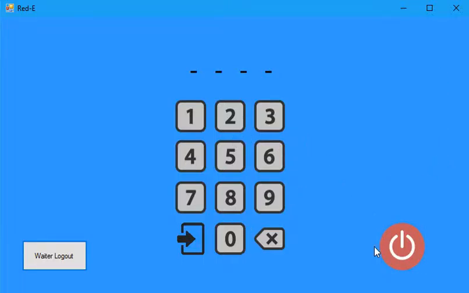We have the power off button, which is a safe way of closing out the program for the end of the night. And then we have the waiter logout, which I'll show you what exactly that's for later. And then we have two different types of people who can log in. We have normal hosts, and then we have your managers. So we're going to go with your normal hosts this time.